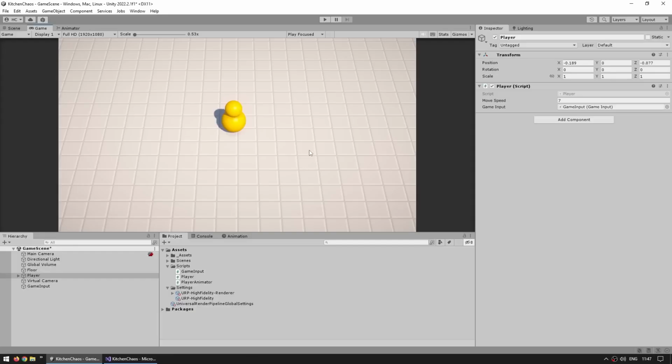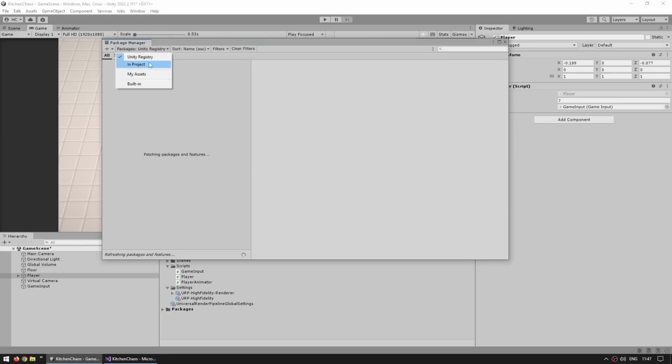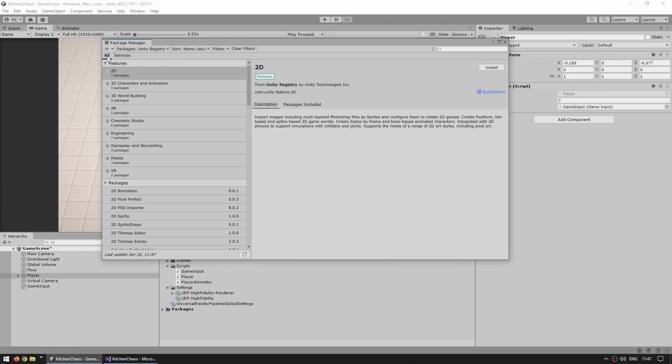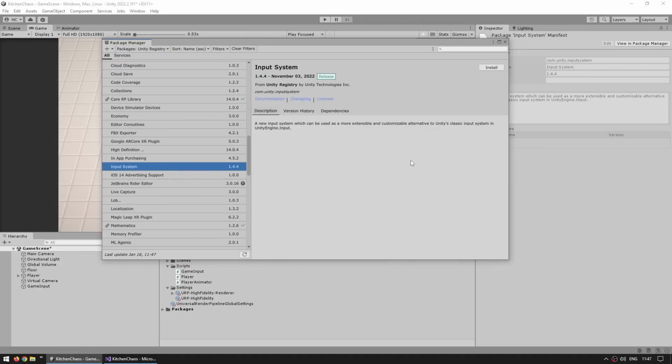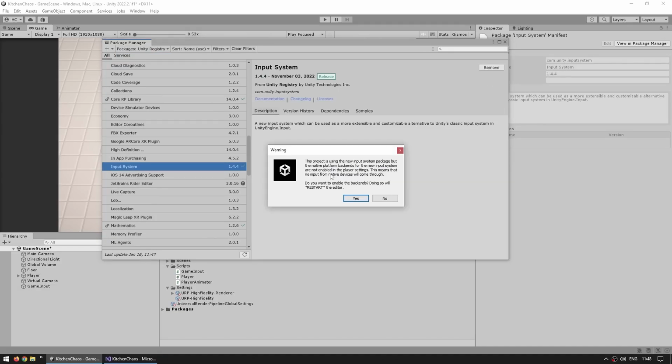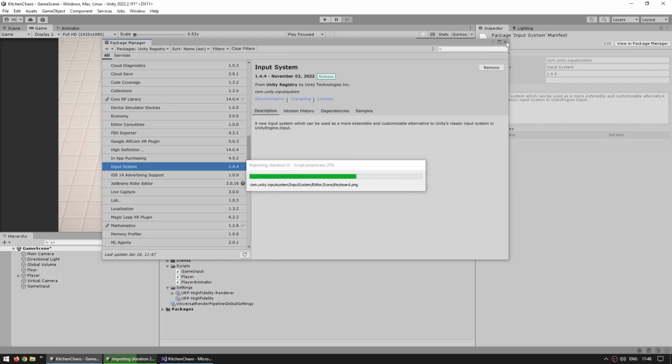So the first thing we need is to install the package, so let's open up the package manager. Let's make sure up here we are in the Unity registry, make sure we are in all, and let's scroll down to find the input system, so here it is. Let's go ahead and install. Okay, the package is installed, and right away we see this message. Basically, it's asking us if we want to enable the new input system. Now, you could click on yes, but let's actually go ahead and click on no. We're going to enable it manually, so click on no. Then let's close this window.